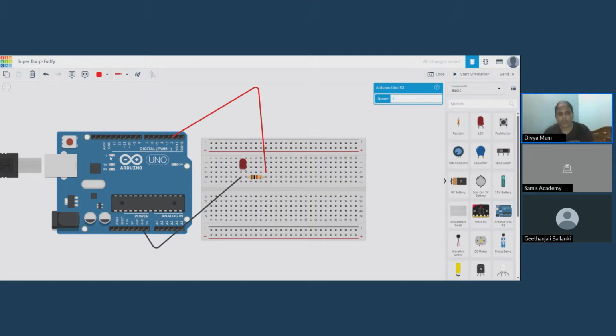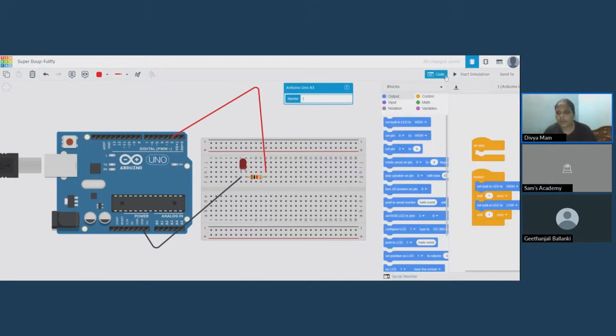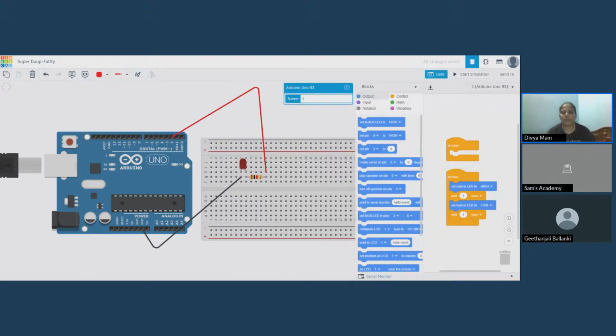For example, this is an LED. This is the 13th pin. I'm just showing you the 13th pin also in code. I'm going to show you in both codes. One is with the block code and another with the text code. So I'm just going to go with the block code first. I'm going to clear the codes from here.